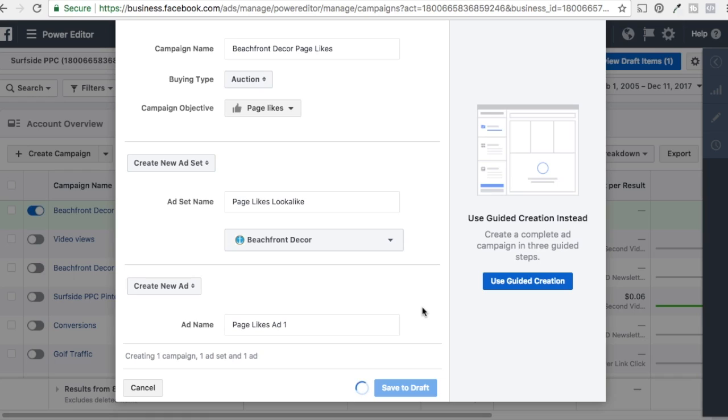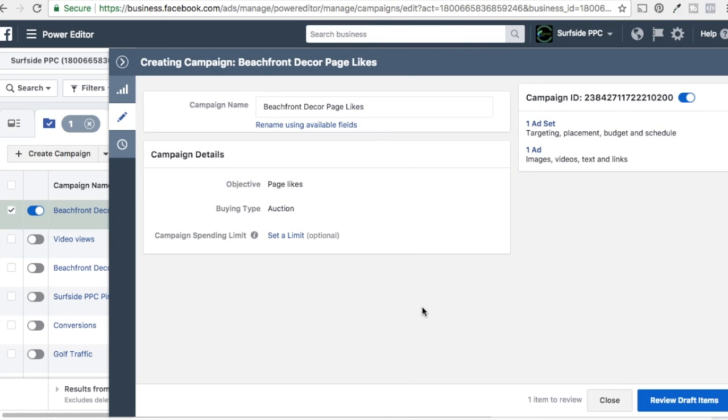Once we click save to draft, it's basically going to create our campaign. So now we have to go in and update our ad sets to set all the targeting, and then update our ads so that we're running the correct ads for each ad set. So this is our main campaign screen here. You can see over here you have one ad set, one ad.